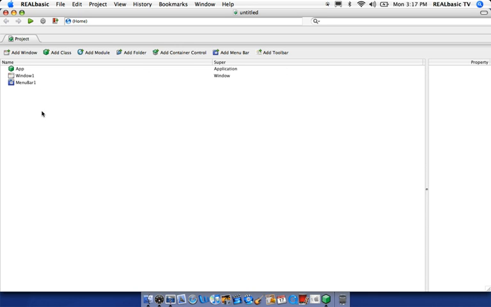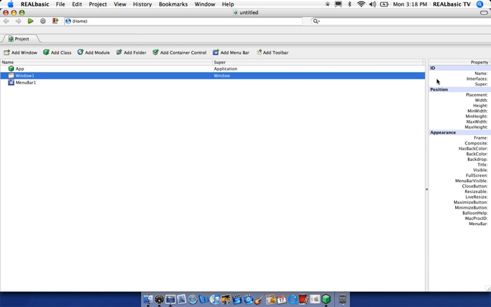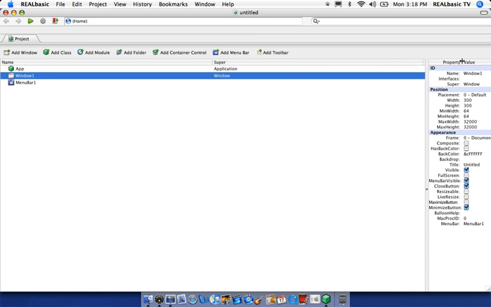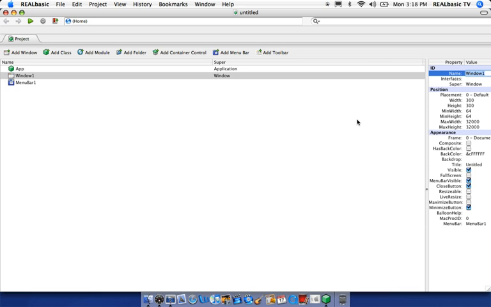So the first thing we're going to want to do is rename window 1 here to something a little bit more to our liking. So go ahead and go over to your property value pane here and make sure window 1 is selected, and let's change name to Win Main.